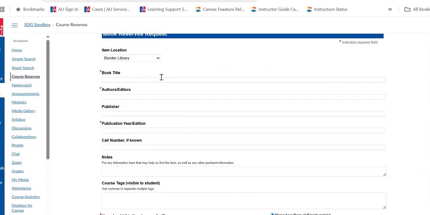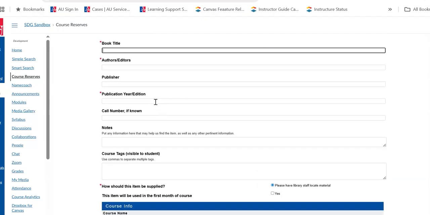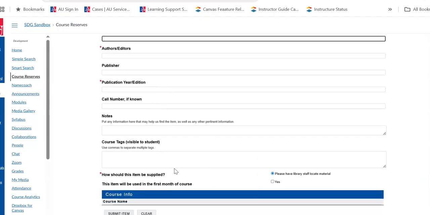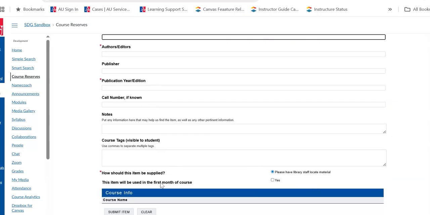I will select that. I will give all the book details, the title, author, and the publication year if I know it, and whatever notes you want to give. And then you can tell them if you will need this item in the very first month of your instruction. If yes, please check that box because they will escalate that and process those requests before anything else. Once you have done that, make sure you click on the Submit Item button.